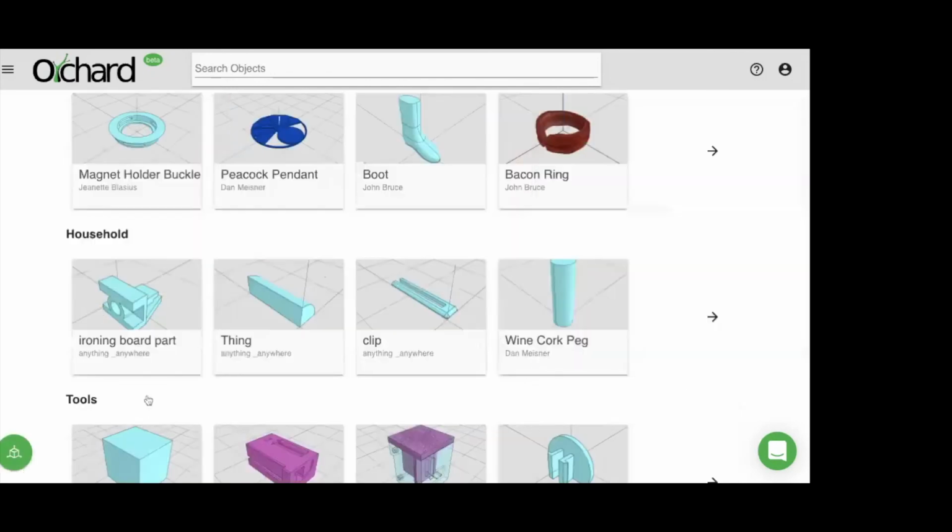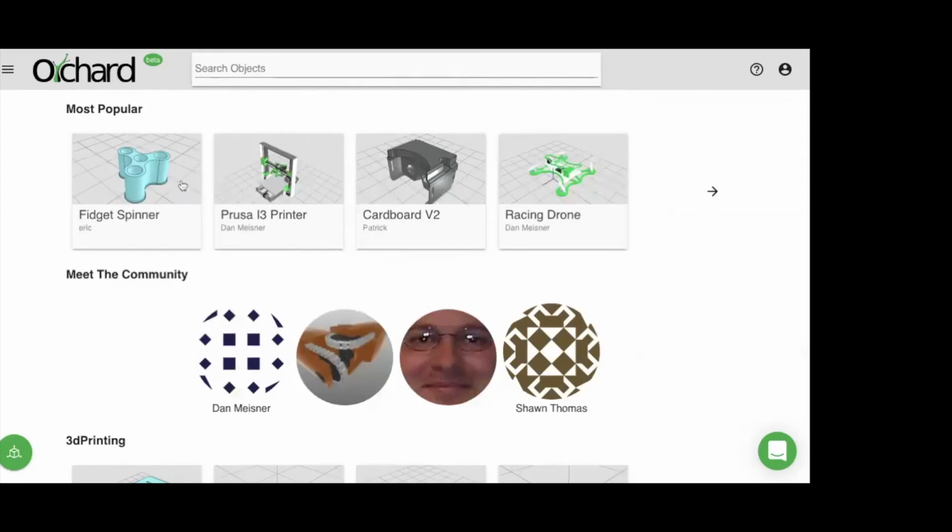So yeah, that's 3D Orchard. Again, it's all free. It's just built by actually myself and a couple of others named Patrick Galogli and Eric Strauss. And so we've been kind of working on this for a while on the side. And so yeah, definitely check it out. Hopefully it'll get better and better over time.